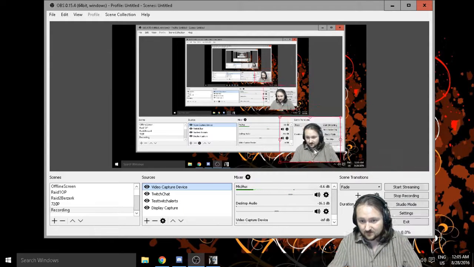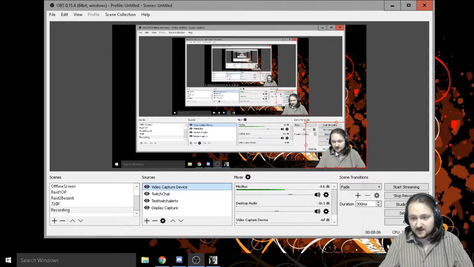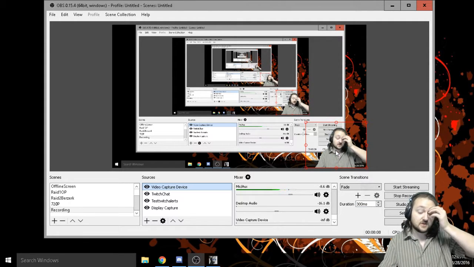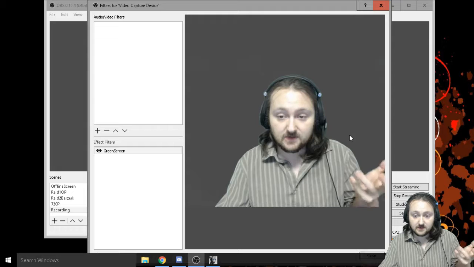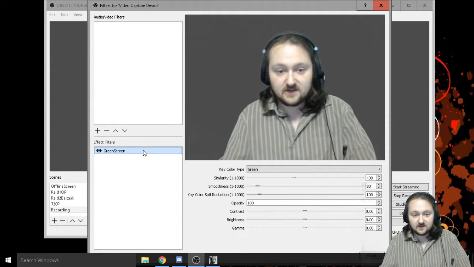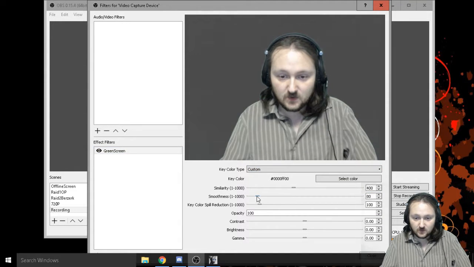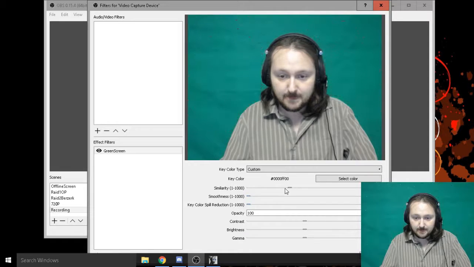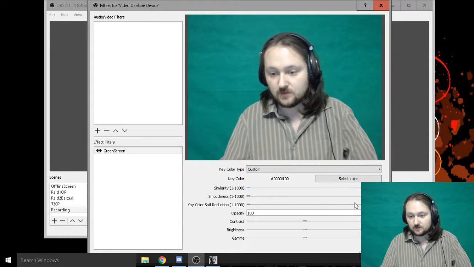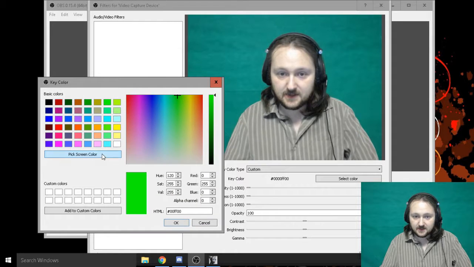Sometimes though, if you can barely notice right here, roughly on my camera, you can see those little fuzzies right there. That's because we are using a specific color, just green, and it's deciding what green is for us. But behind me, is it that green? So what you want to do is go to custom. You want to reset all your settings down so everything's back to normal. Hit select color. Hit pick screen color.